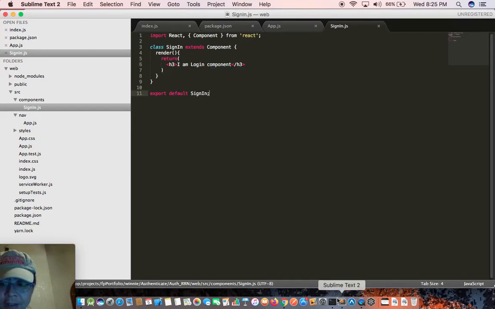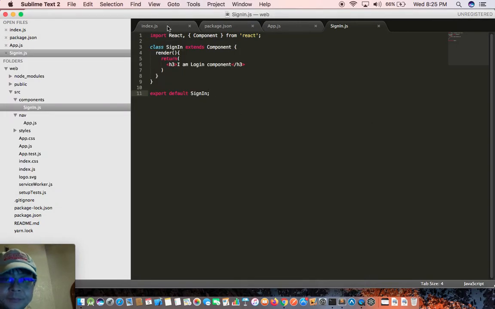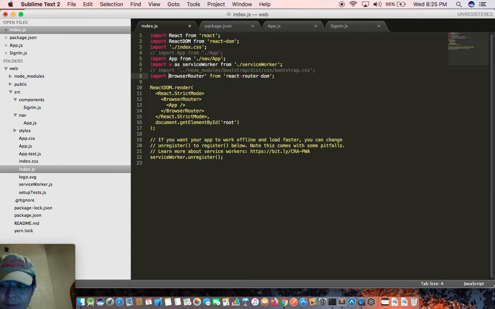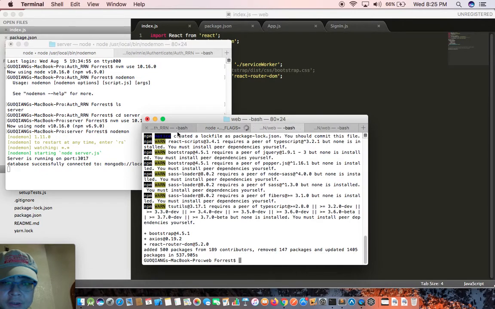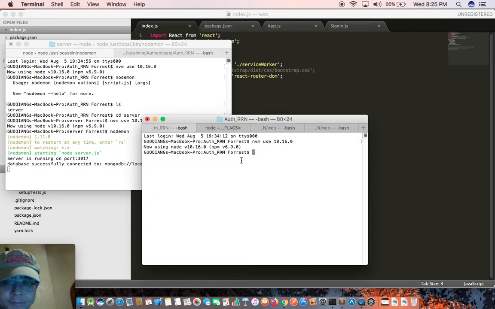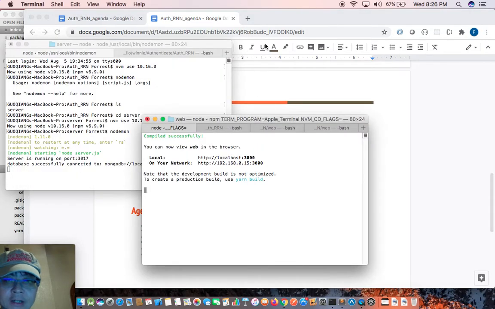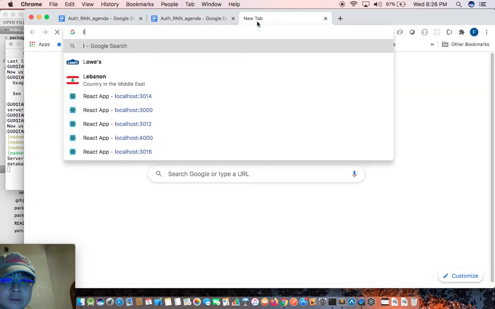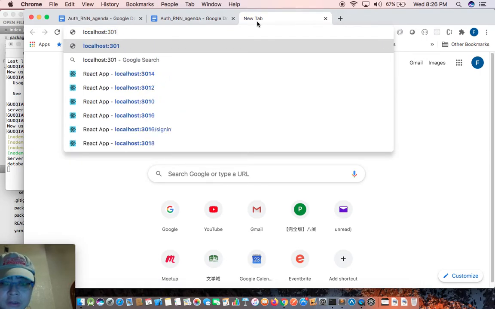Okay, let's see if we can compile. Okay, so in the index.js, let's see if this can compile. Is it finished? Okay, so npm install finished. Okay. Compile is successful. Let's see, because we're now going to have http localhost 18, right?